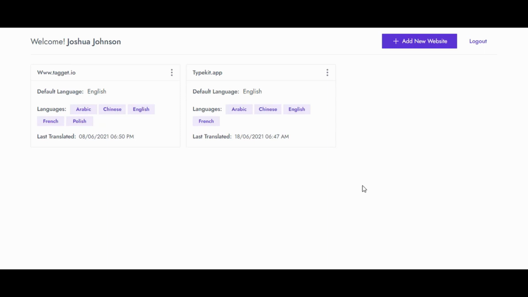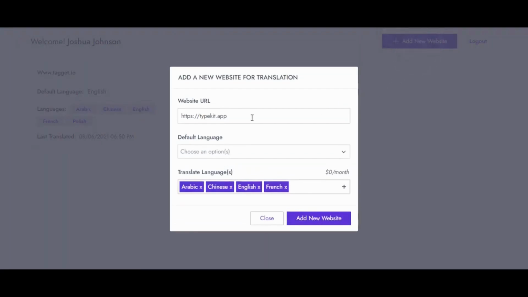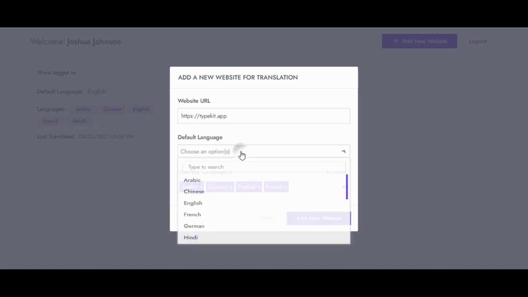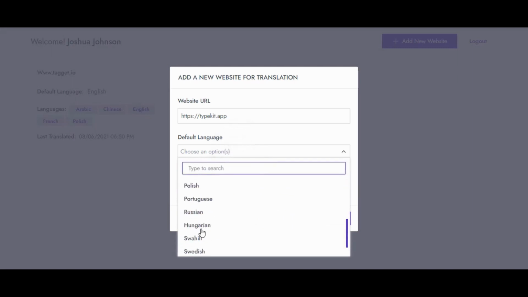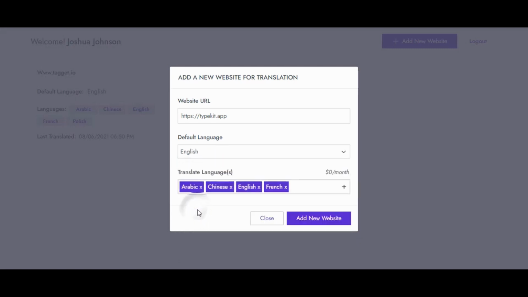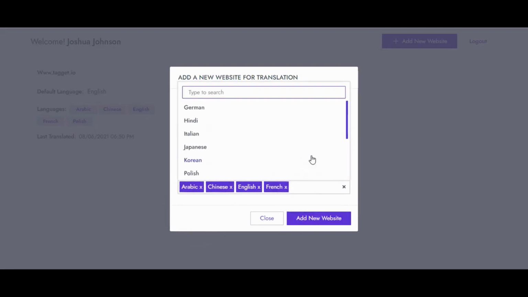Here's Typekit in action. Getting started with Typekit for the first time, come over here and hit add a new website. On add a new website, you're expected to provide your website URL and select your default language, so whatever you want your website visitors to see as the default language, you can go ahead and select that. You can also come over here to select the number of supported languages which you want your website visitors to be able to translate your website into.